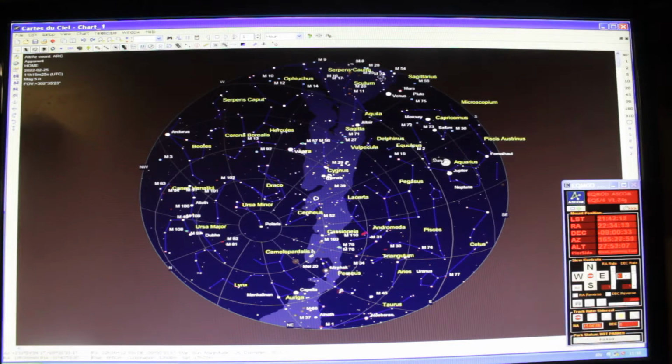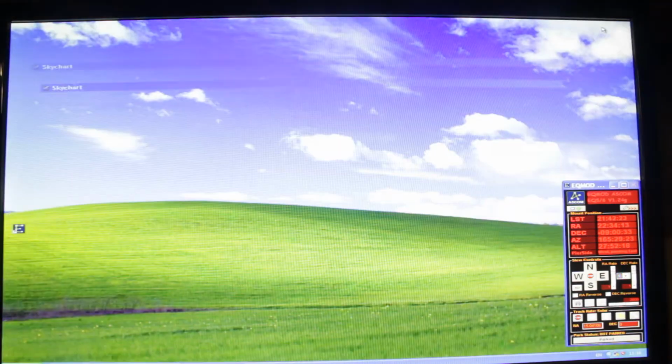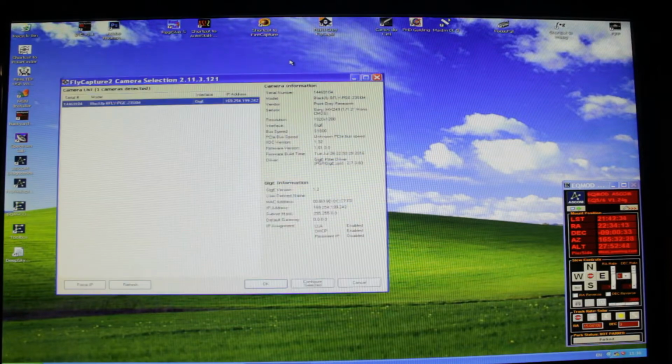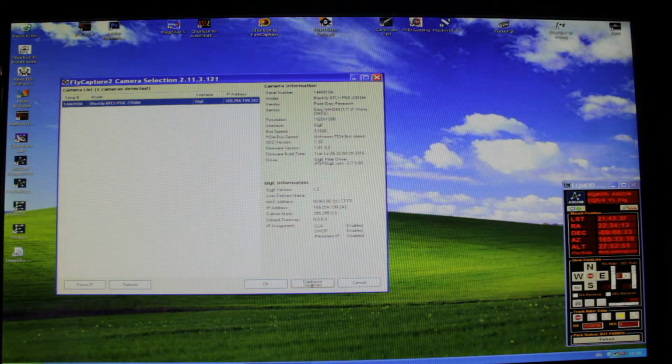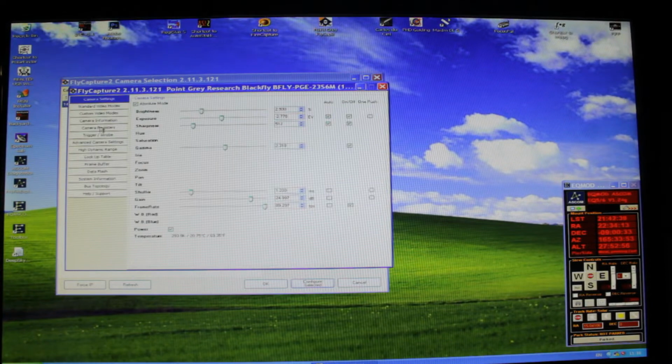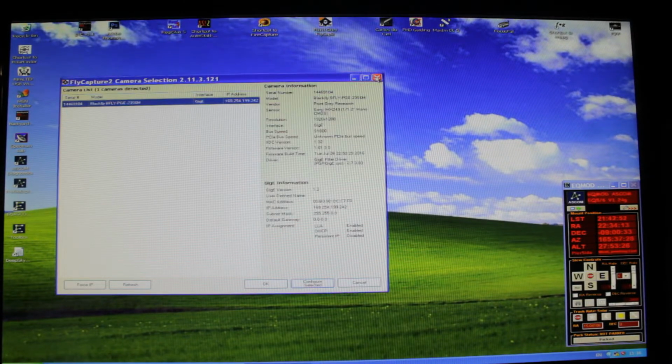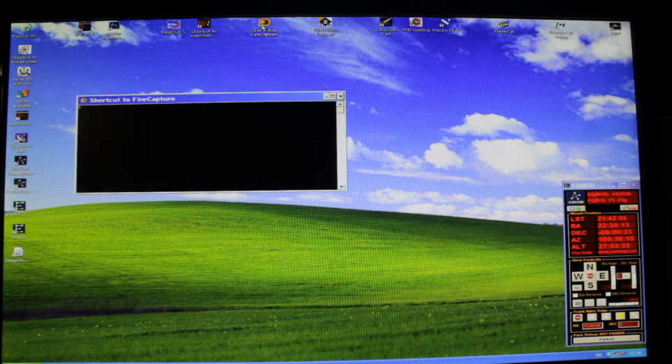There we go. Slew complete. Put it on the solar tracking. We can drop that down. We're going to need to fire the camera up, so we need to go into Point Grey to set the frame rate. There we go. We'll just configure this. We need to go into custom video modes and change the packet size from 1400 to 1440. We apply that to the camera. We can then shut those down and we go on to FireCapture.